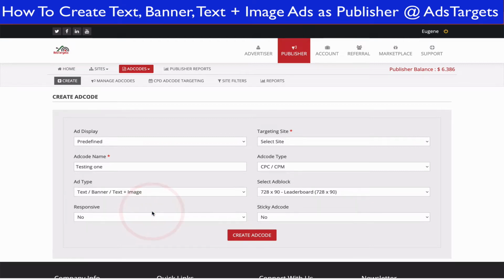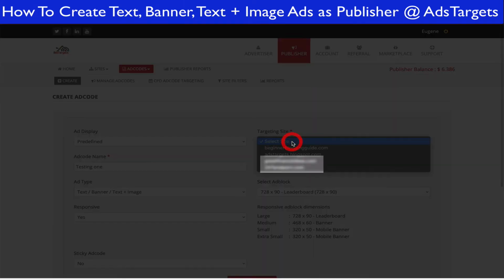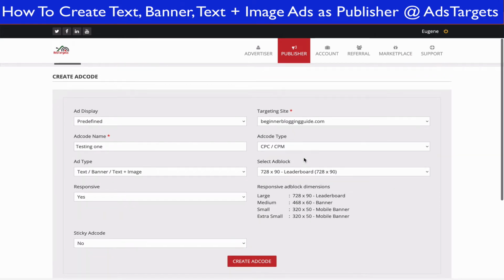So we create all the ad types, these three ad types, and monetize them based on CPC or CPM, as you can see here. So once you select your ad type, you choose whether you want this ad to be responsive. In this case, let's say yes. And then you would choose a site. If you have multiple sites, as you can see here, you can just select that and select this one. And then ad type, you just leave it the way it is. You are going to monetize.